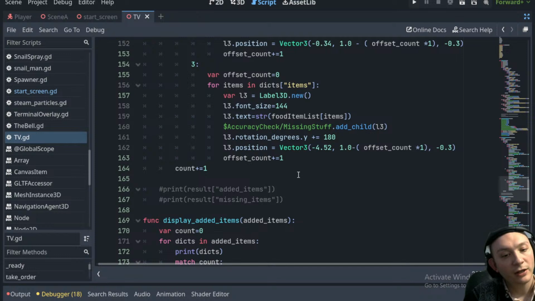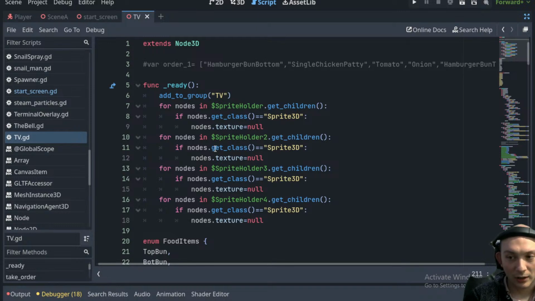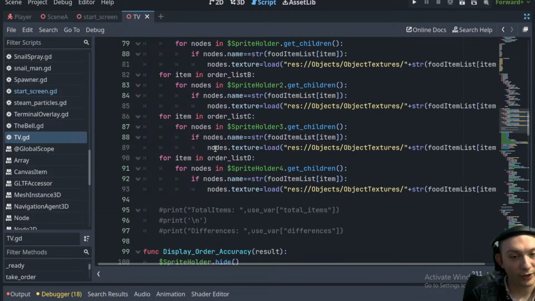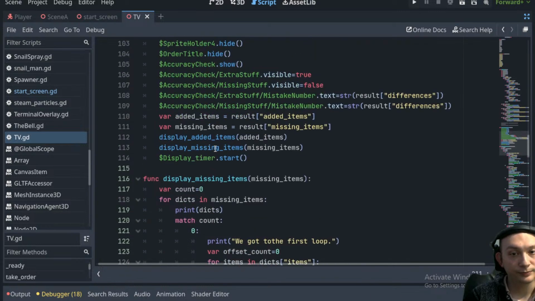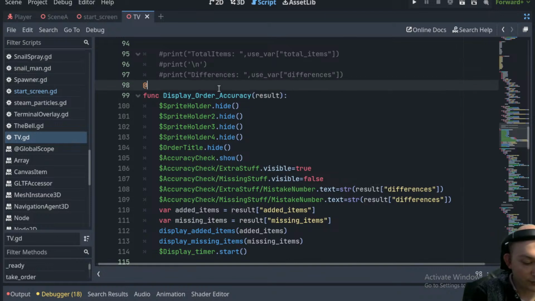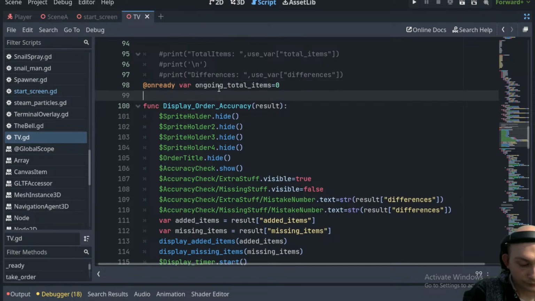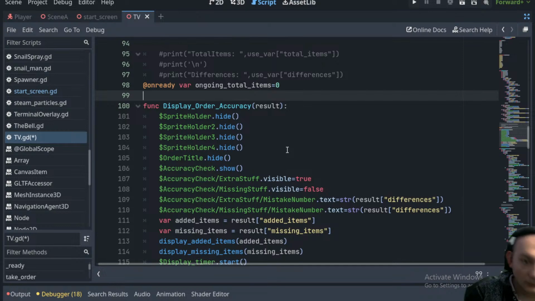So now we should have that, and we're basically just going to save the number of mistakes every single time, and then we'll add up all those mistakes at the end, and then we'll just divide over a final number of how many total items there were. So I think we can get those. We're passing in the result. Let's take a look at what the result is. Let's say onReady var ongoing total items equals 0. We'll say onReady var. Yeah, we'll just do that for right now. And then we'll just add to that.